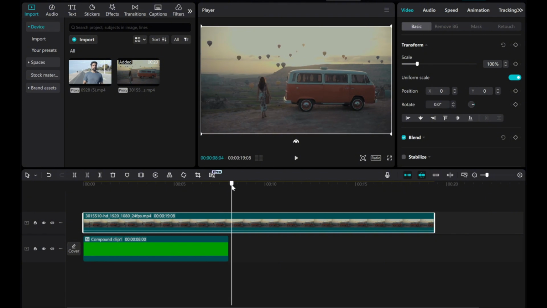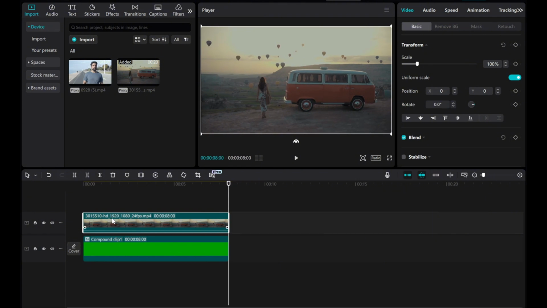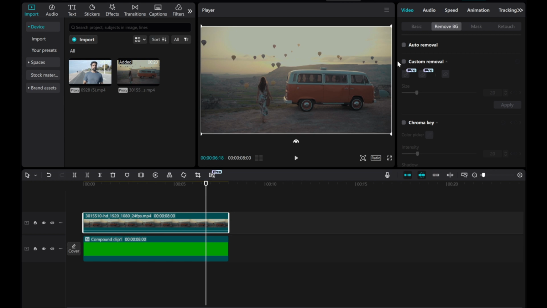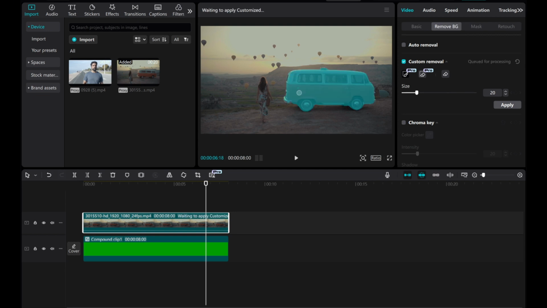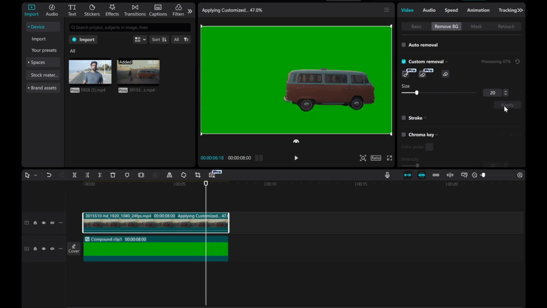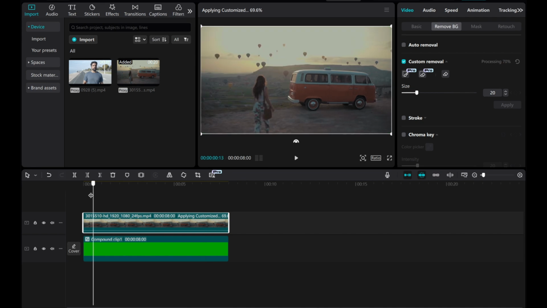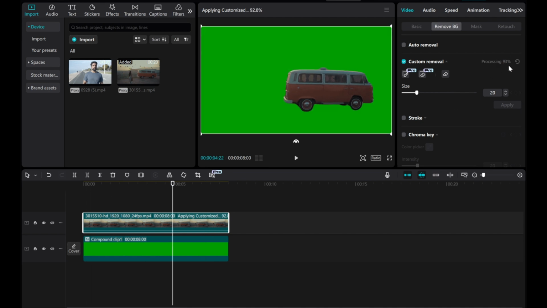This time, we'll be turning the background of a car into a green screen. Go to Video Remove BG, click on Custom Removal, and use the Smart Brush to outline the car. Then, click on Apply. Wait for CapCut to remove the car background. And you're all set.